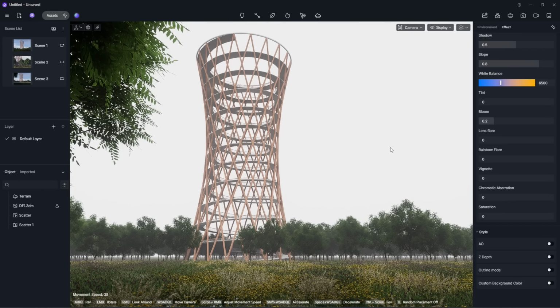Of course, this was only one example of the workflow. In your own projects, you can experiment with these tools, try different combinations of lighting, environment, materials, and effects, and create cinematic scenes with your own style and preferences. Now, let's create the final render.